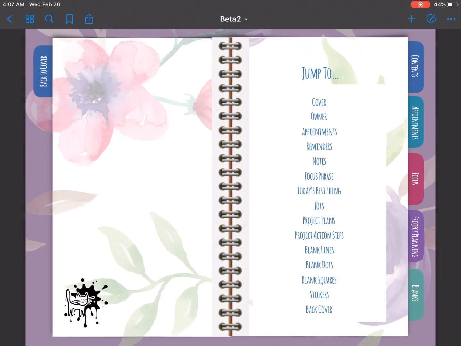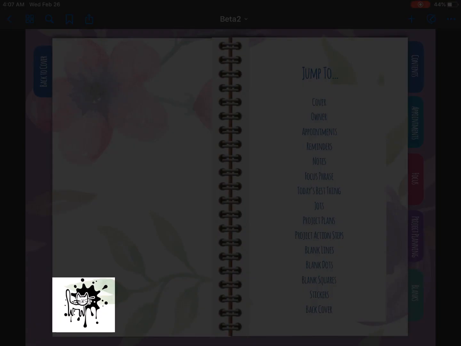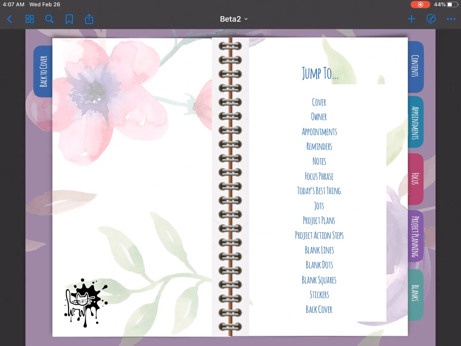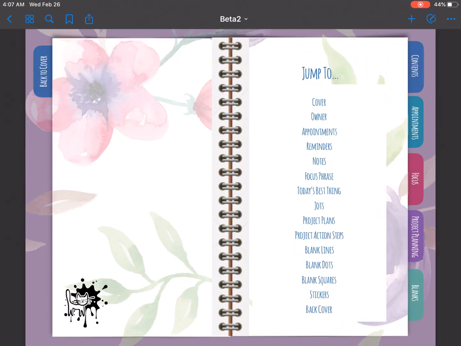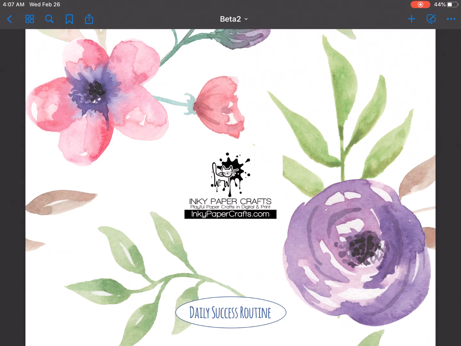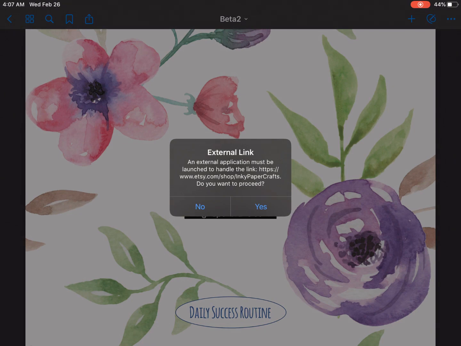Now, I want to go back to contents, and I've also included another little secret link, which is my logo. So this little cat, this is my Inky Paper Crafts logo. If I click on my cat, it takes me to a secret sticker section. And this would be where I put my bonus stickers for people to use within their planners. Also, if I go to the last page, I've used a different version of that logo to go straight with an external link to my Etsy shop. So you can do that as well.